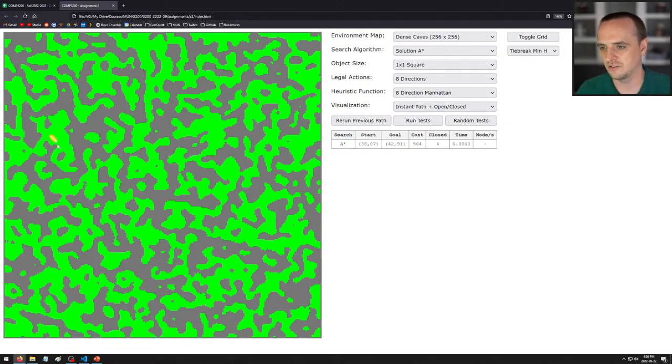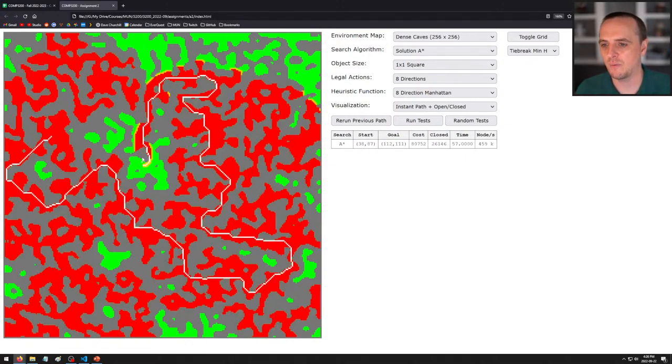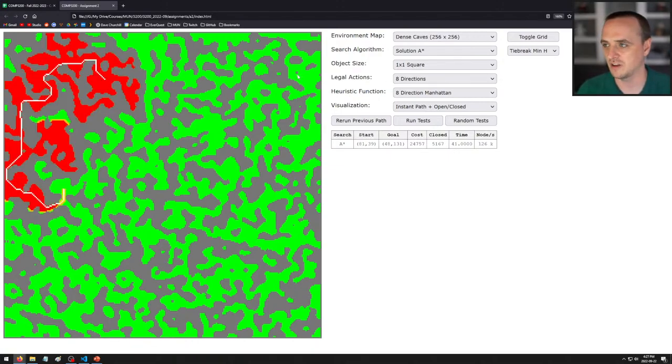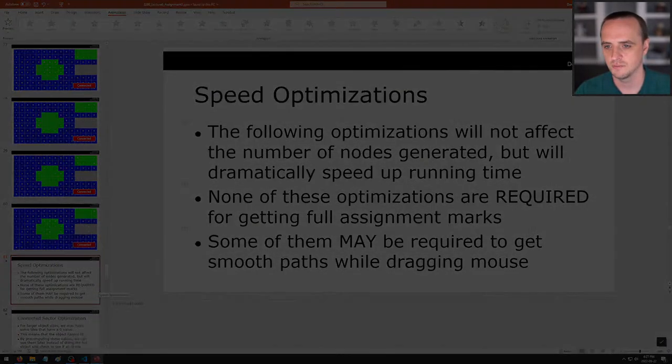So by all means, do this in Chrome if you want to. However, this is running this fast because of the optimizations that I'm about to tell you. And if you do not do these optimizations, your paths may take up to like 50 times longer to compute. So if you want any chance at being the fastest solution in the class, you will have to compute some of these optimizations. All right, let's go back to the PowerPoint.